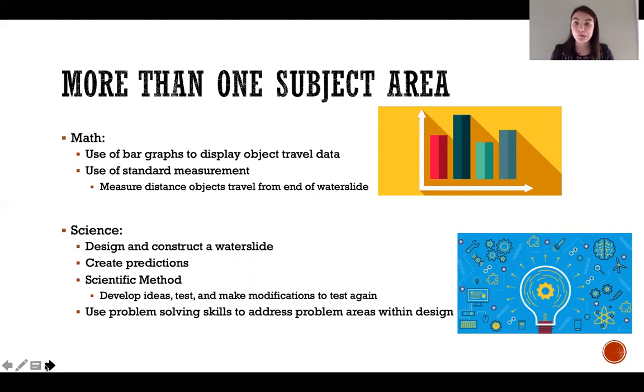They're going to develop their own individual ideas. They're going to be able to test those ideas, and then they're going to be able to make modifications to then be able to test again for their ideas. They will also have to use their problem solving skills when they run into an error with their design. So if they find something that doesn't work, they'll have to problem solve and think through their ideas to hopefully come up with a solution that then can be implemented into their design for them to be able to test again.